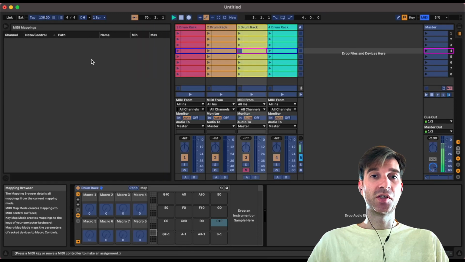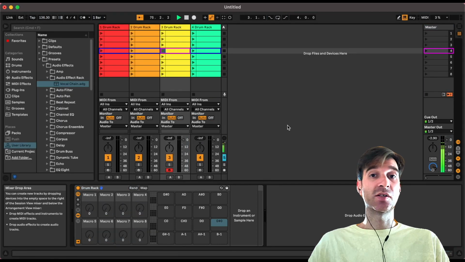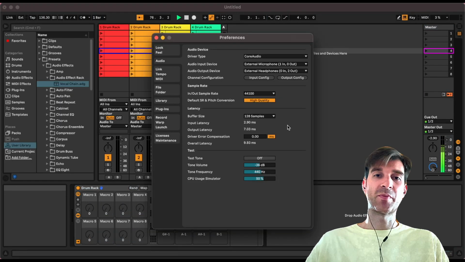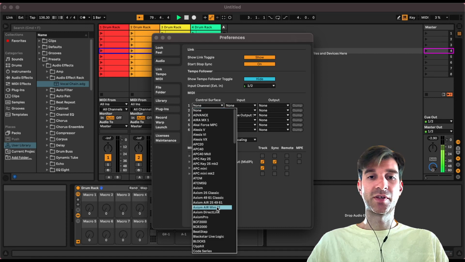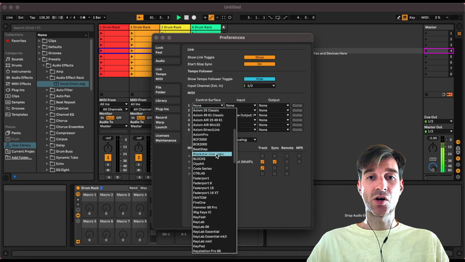I have 0 MIDI assignments here, and that is because I use a control surface script. So if I open my preferences and go to MIDI, you have the option to select up to 6 control surfaces. And if you own any one of these, then you're in luck, because you don't need to do anything else. You can just select it and you're good to go.